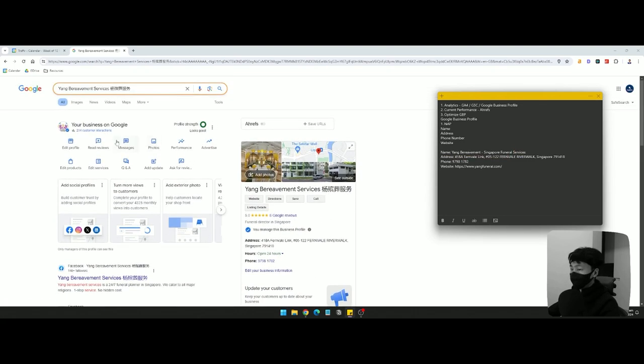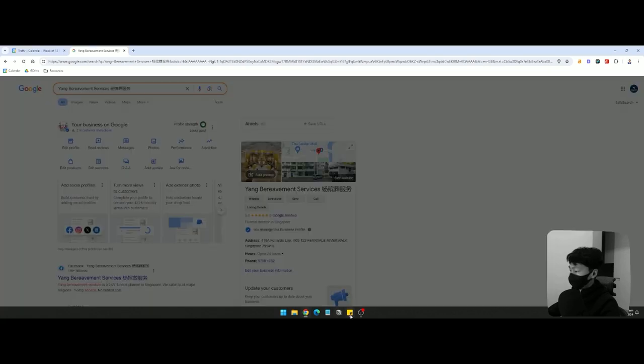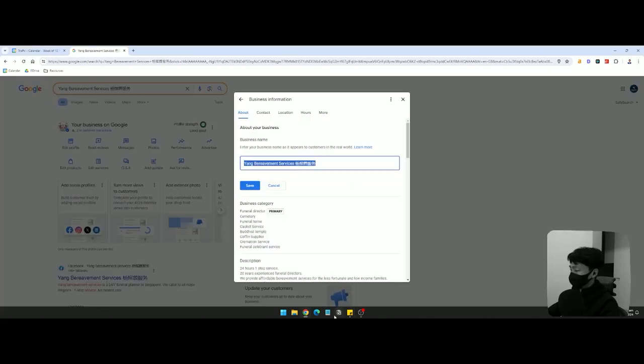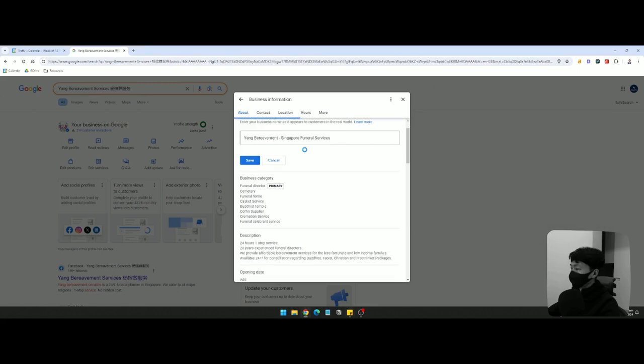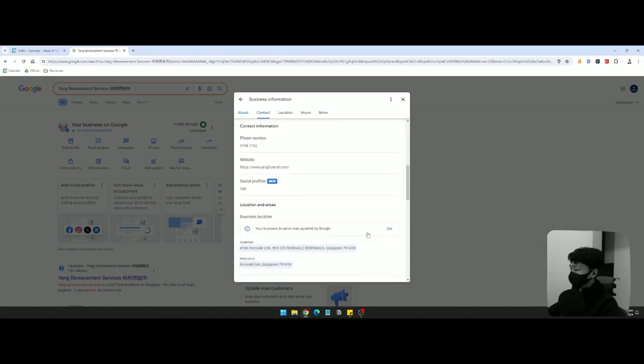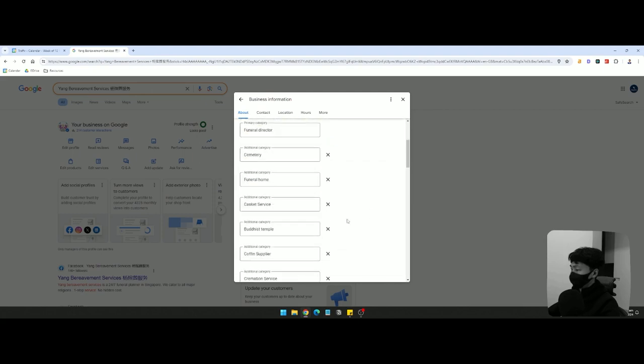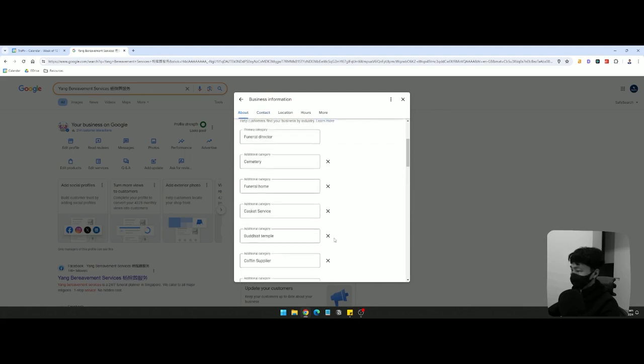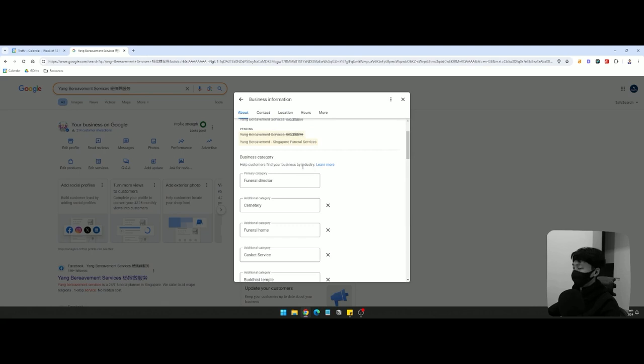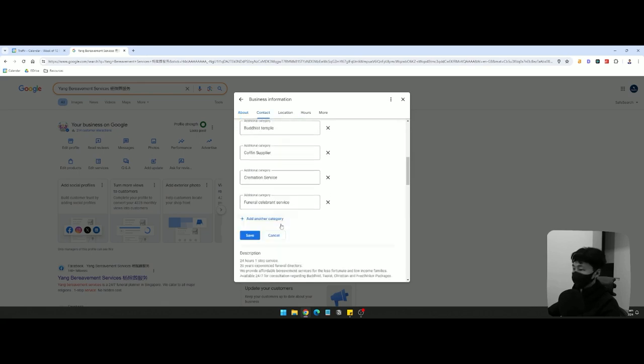Okay, so I am going to edit profile. Here we go. I'm going to change this, and then category. For category, you can see there's a lot of categories they have listed here. We actually don't need that many. I think 1 to maybe maximum 3 is good enough.